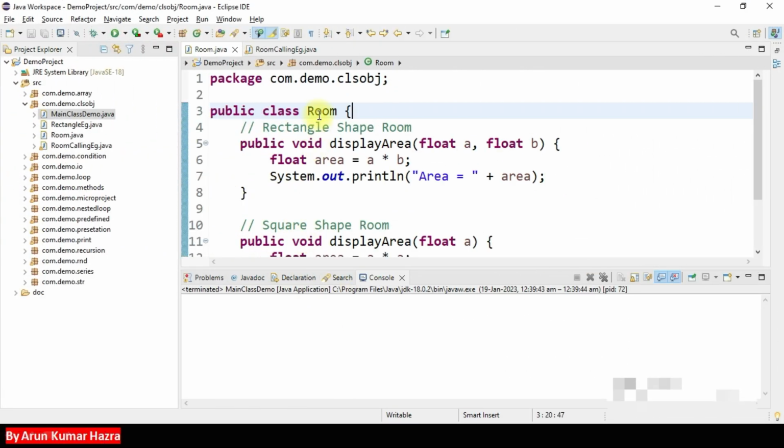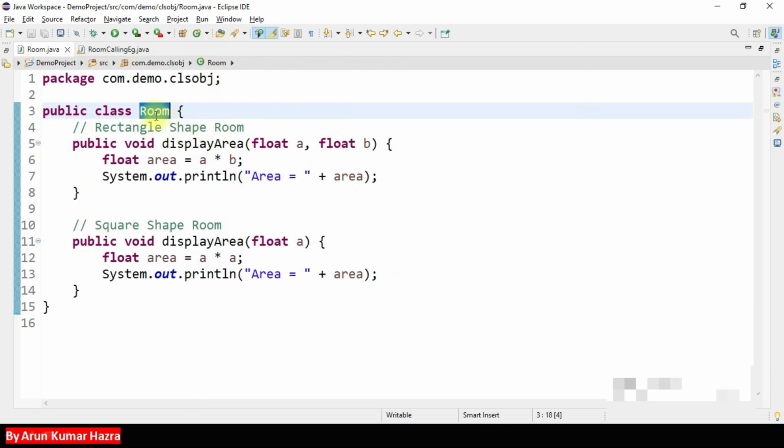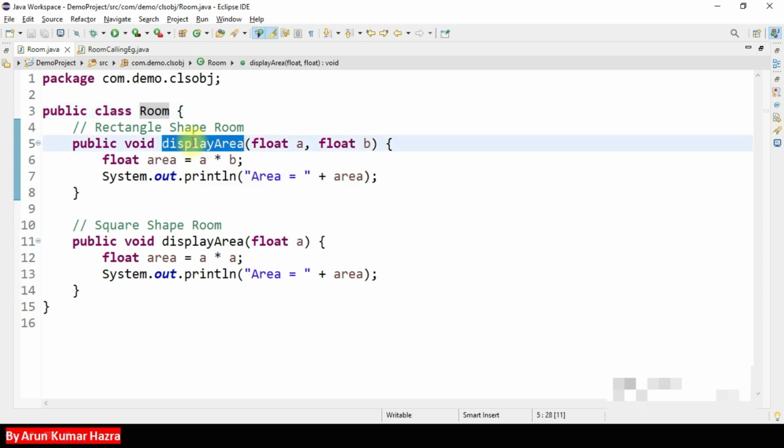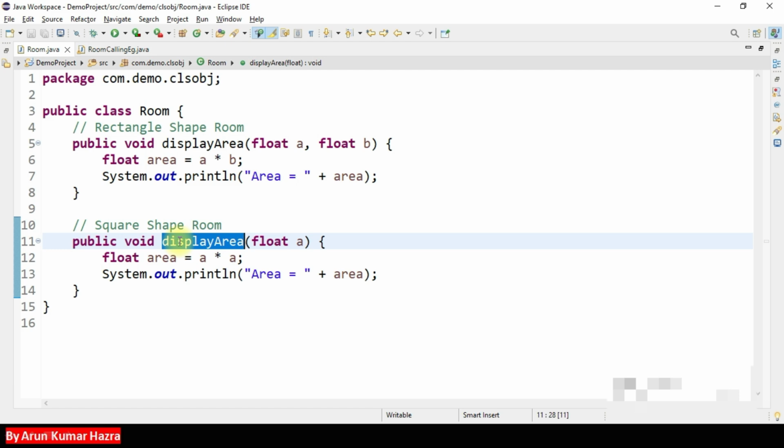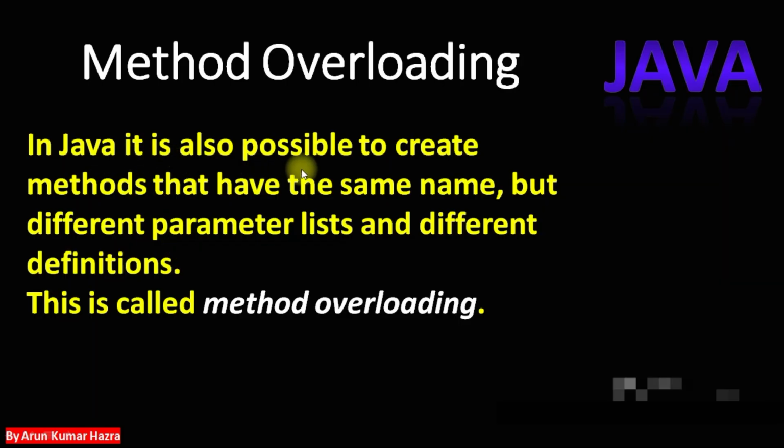So I have already created a Room class under the com.demo.clsobj package. If I double click here, you can see under this Room class I have created two methods. One is called displayArea and the second one is again called displayArea. As we said, Java supports this type of functionality where we can create methods that have the same name but different parameter lists and different definitions.